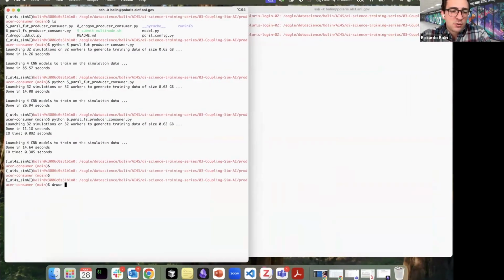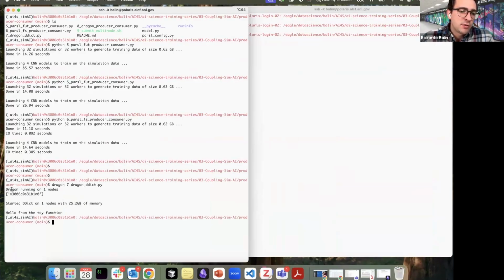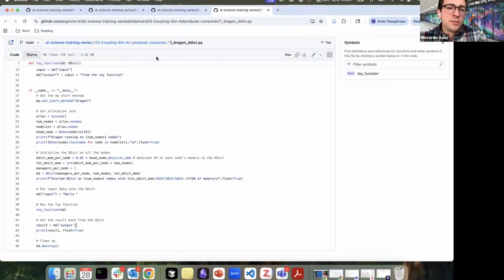The other thing to mention is that when you're running Dragon scripts, these are just Python scripts, but they must be run with the Dragon executable. So instead of Python and then the name of the script, you just need to say Dragon and then the name of the script. And so we're running that, and you'll see some information here telling you Dragon is running on, in this case, just one node, and it's printing the node name. It started the distributed dictionary on one node with just a few gigabytes of memory in this case, and then it's printing hello from the toy function, the output of what we just saw in this little example.